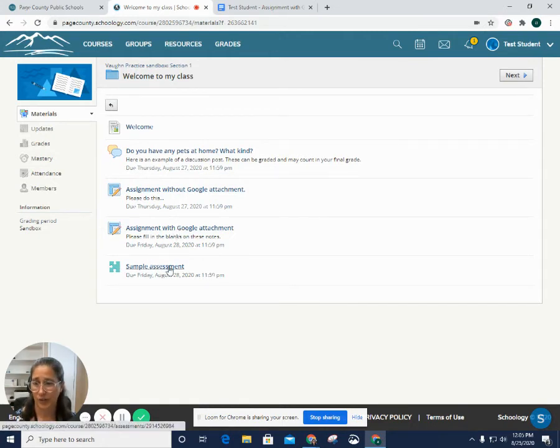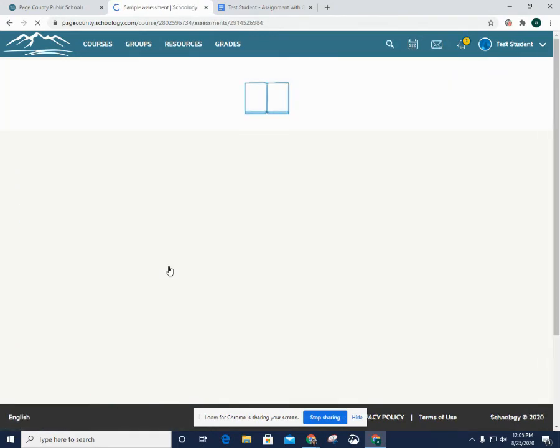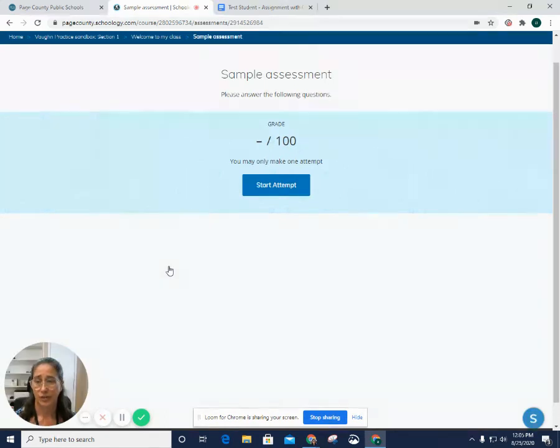So now it's time for the sample assessment. So this is an assessment, which could be a quiz or a test or just a getting to know you item, but I'm going to click on it and we're going to see what we've got. So this brings you to the assessment. In this case, I'm only allowed 1 attempt and I'm going to start.